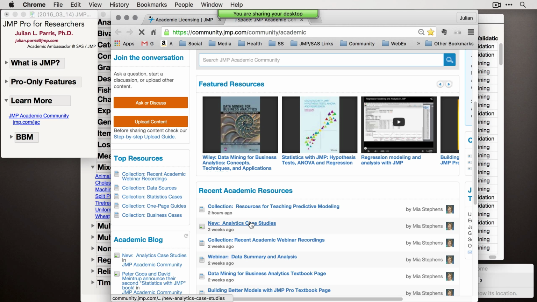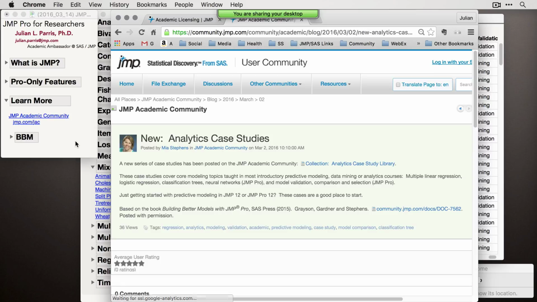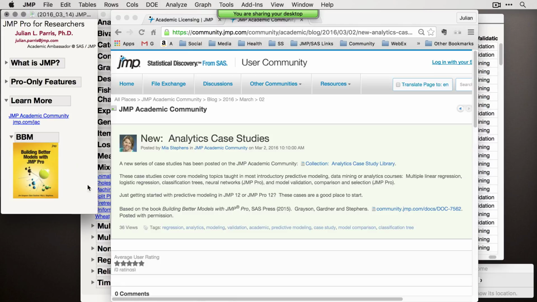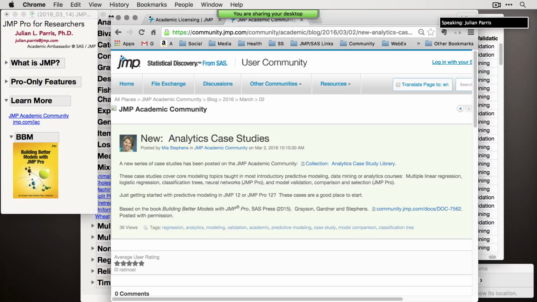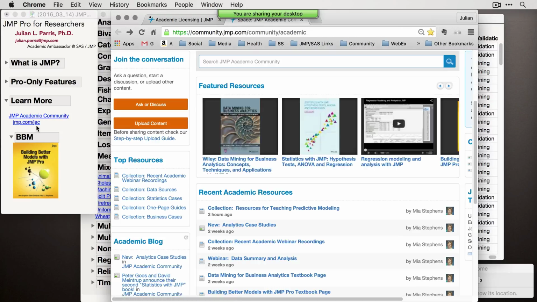And actually, these analytics case studies work just with this new book, Building Better Models. So certainly look into that if you're just getting into predictive modeling and want a really nice resource that covers the basics and gets you into some of the details too. So that's jmp.com/jmpacademiccommunity. So JAC.